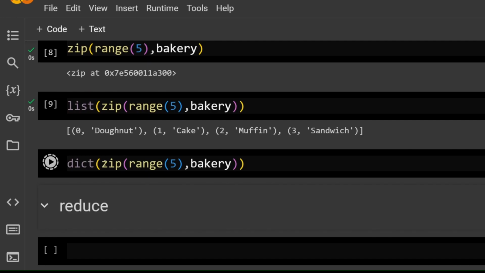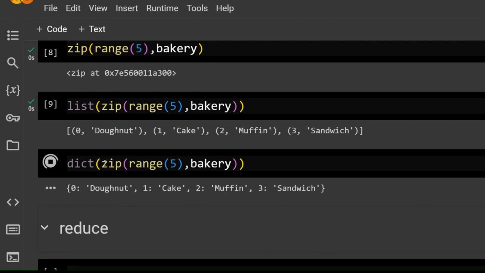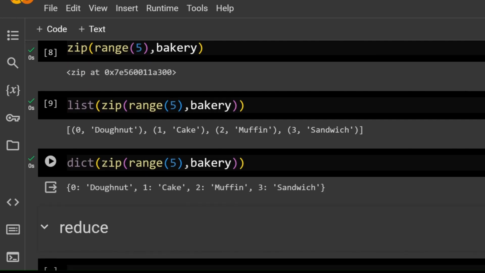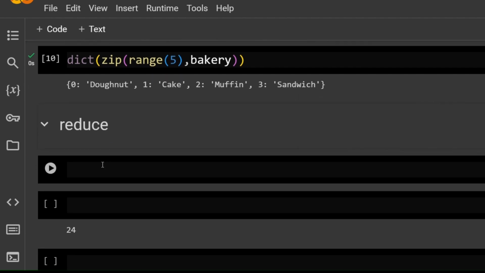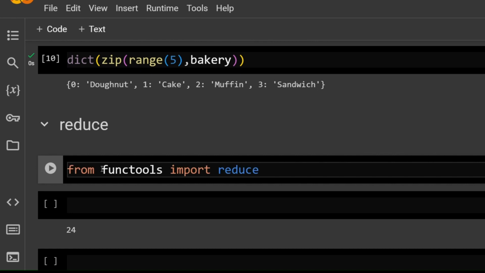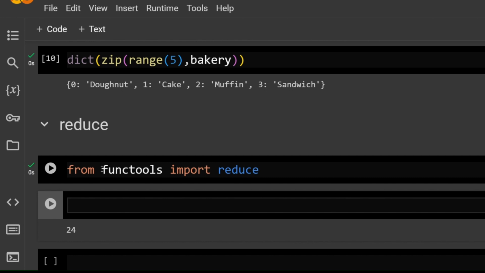Next we have the reduce function. This has to be imported first from functools, and then this is used in scenarios when a function has to be repeatedly applied on the objects of a list or any iterable object.